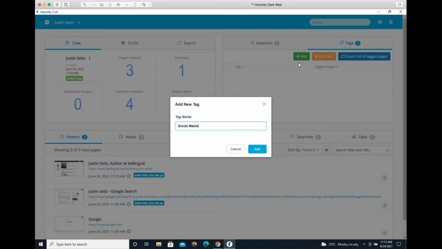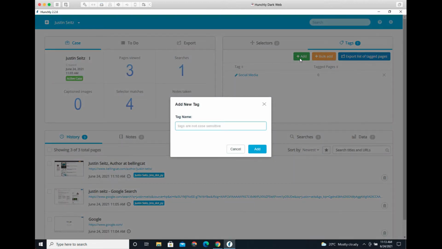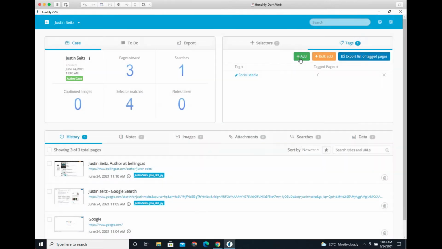So generally, I will have some broad categories like social media, and then if I'm doing a fraud case, depending on the specifics, it might be big ticket assets, right? So if somebody's a fraudster and they've got yachts or something. As I'm browsing through the Chrome extension, I can be tagging pages so that they get filed away.